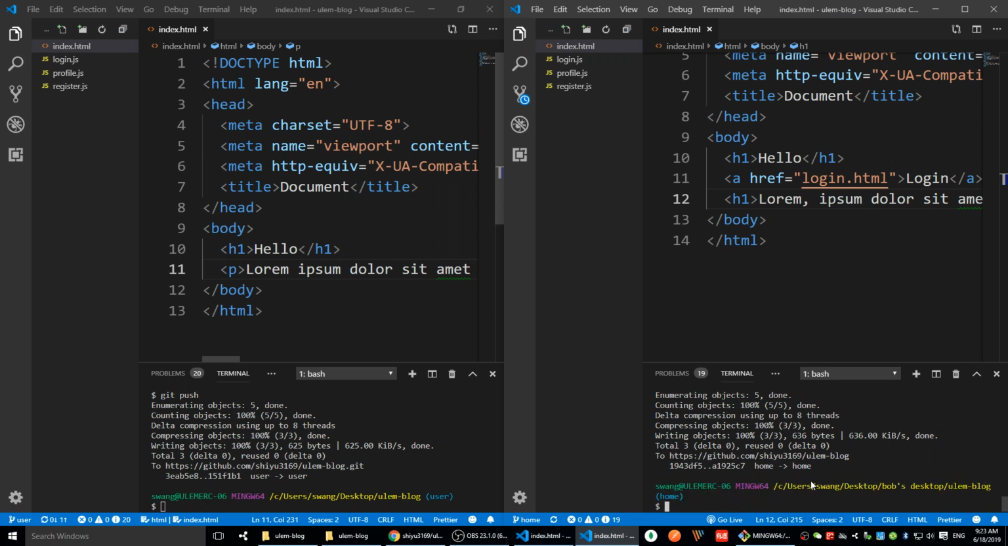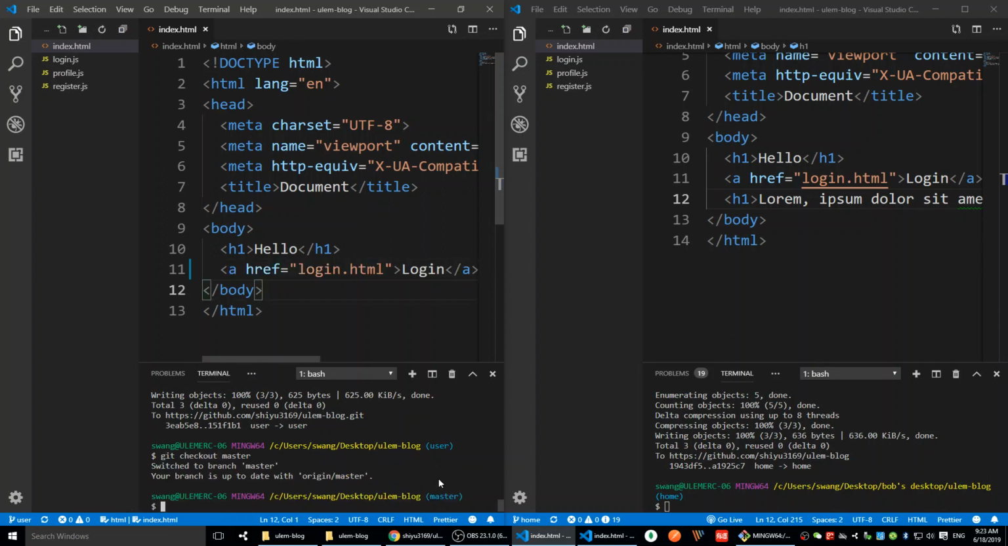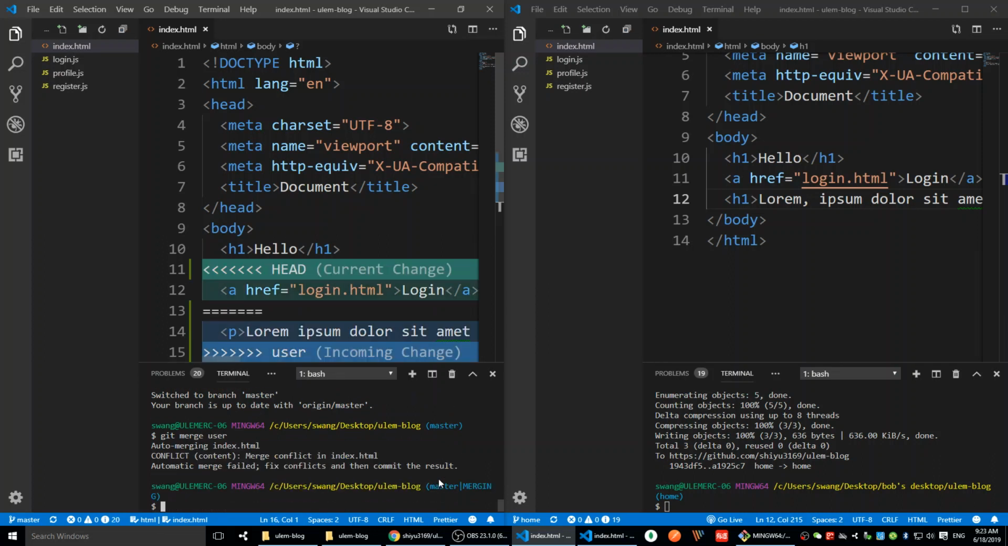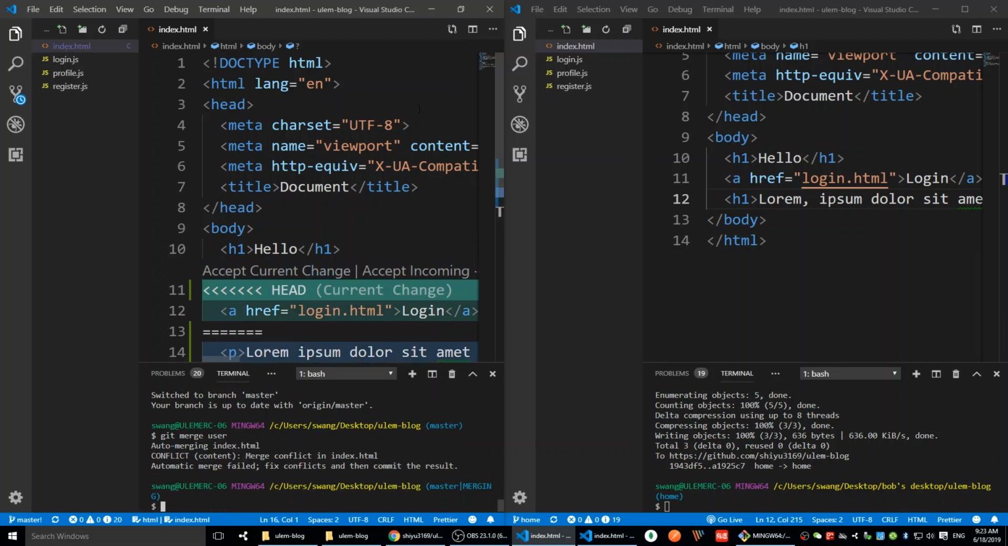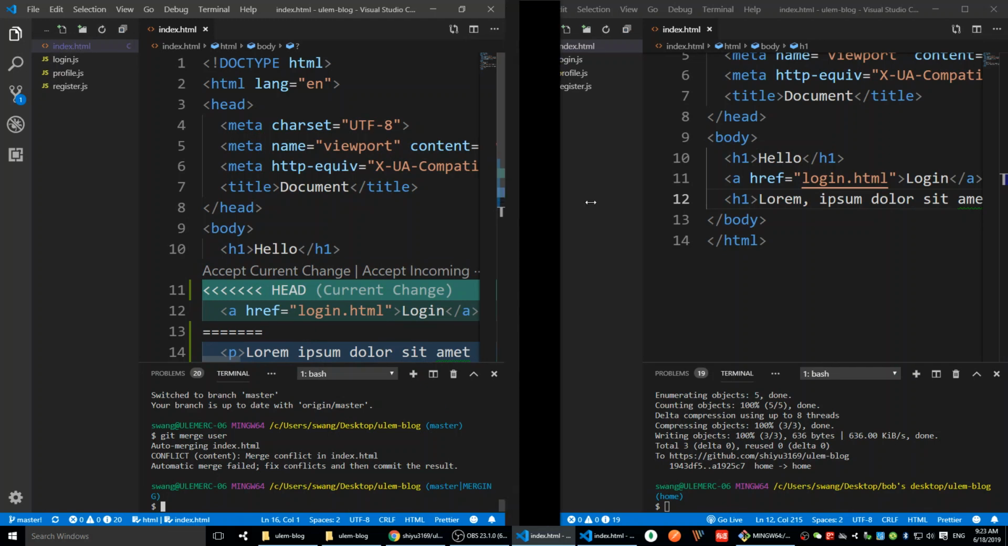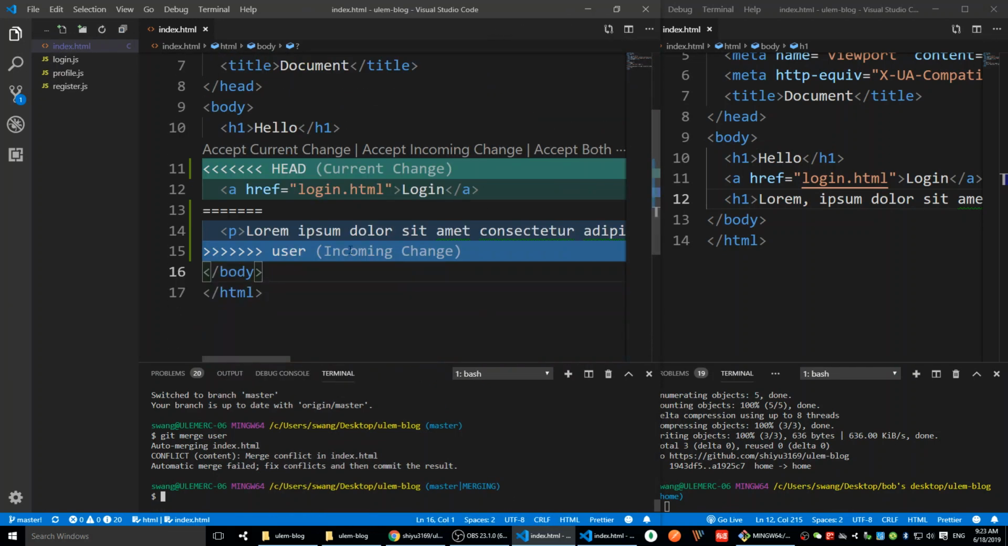Let's merge both of them into master. So what's going to happen? Let's merge Alice first. Let's go to git checkout master and git merge user. See, there's a conflict happening because the user doesn't have the login button, but the master has the button.